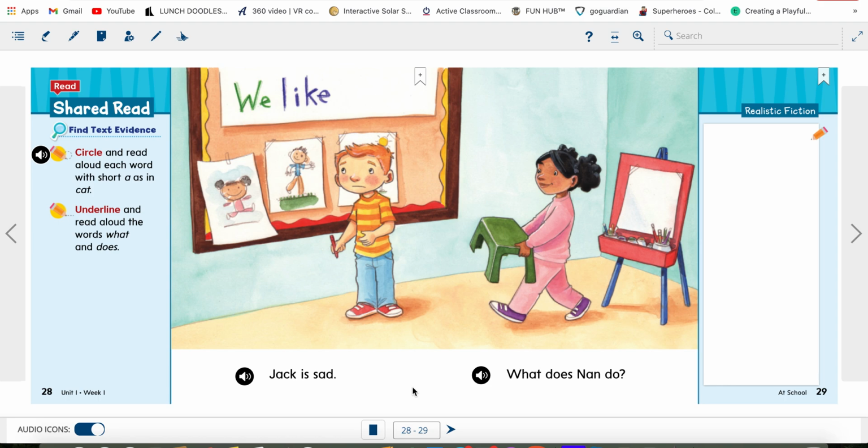All right, let's go to our next page. What does Nan do? Did you hear another short A word? Oh my gosh, there are so many short A words on these two pages. Which word in the sentence has a short A sound? Let me read it one more time. What does Nan do? So which one of those four words has the short A?